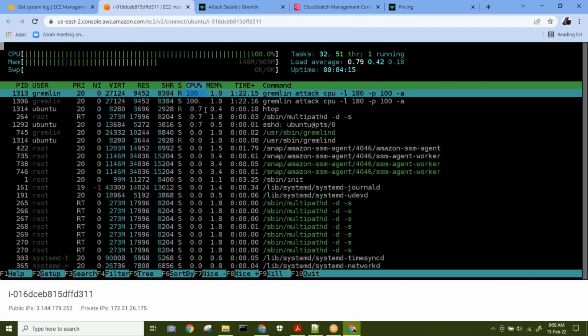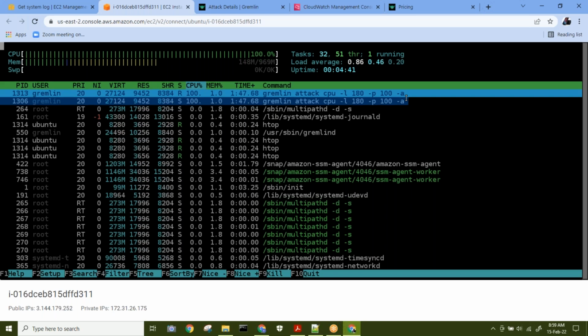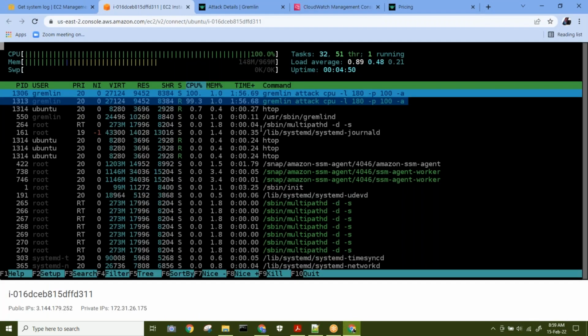But here we are already able to see it, right? Are you able to see 100% CPU? Now, this two, why is it two? Any idea, anyone? Why are two commands being executed? Because the CPU which we are using has 2 cores, and we selected all cores in our option. So there are 2 cores in our CPU. That's why there are two.